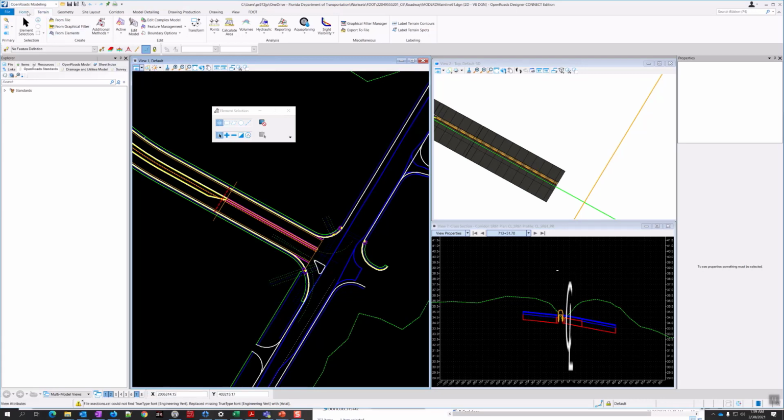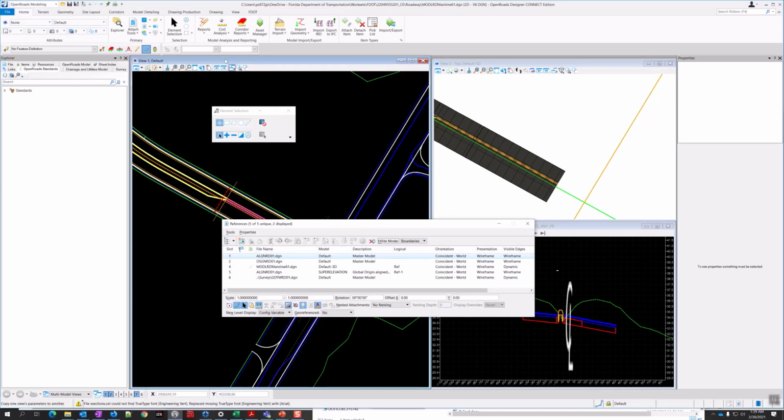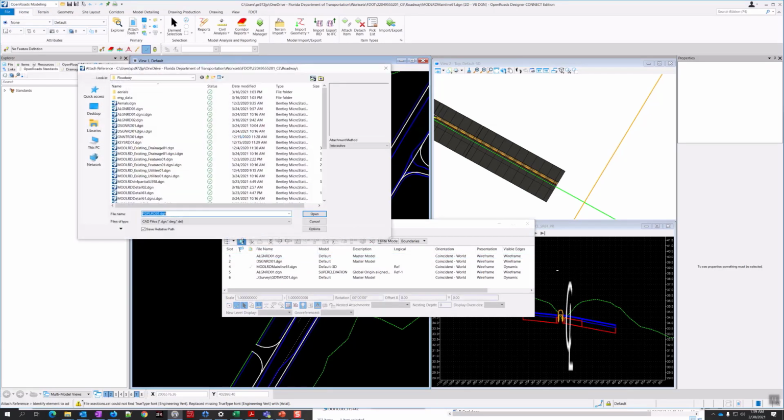So we're just going to go to Home and attach references. Make sure your 2D view is active. So I'll go to Attach and I'll go to the MODL RD detail 61.dgn.